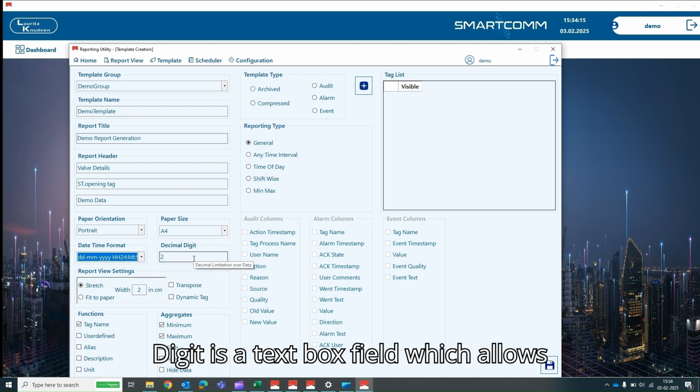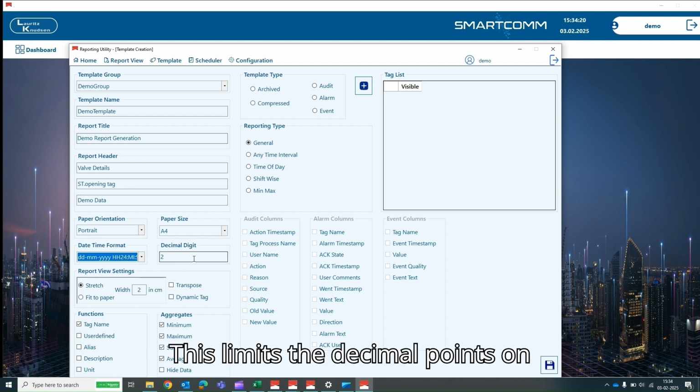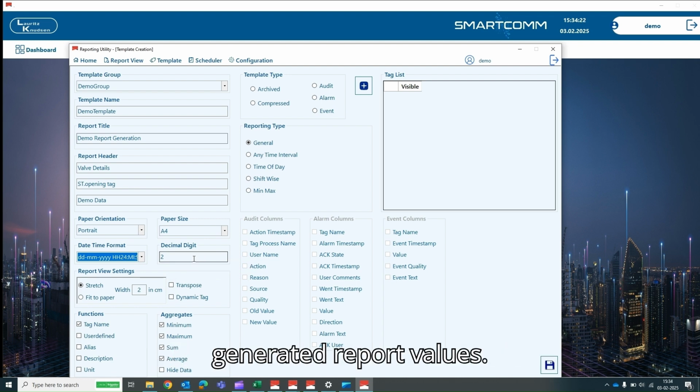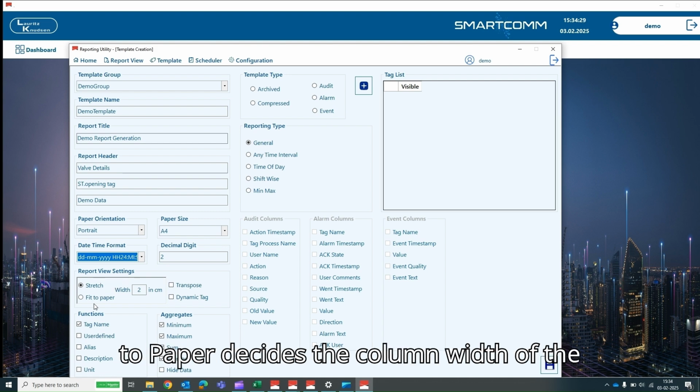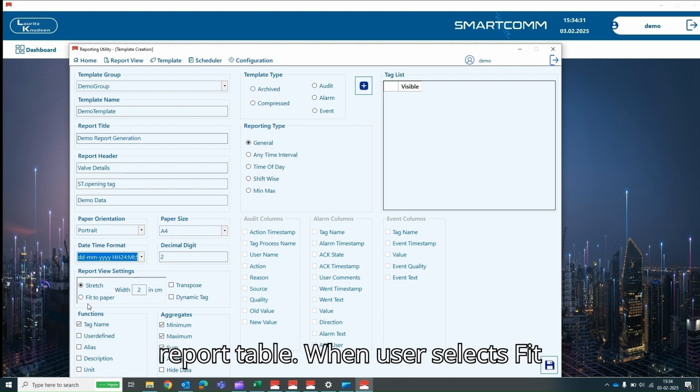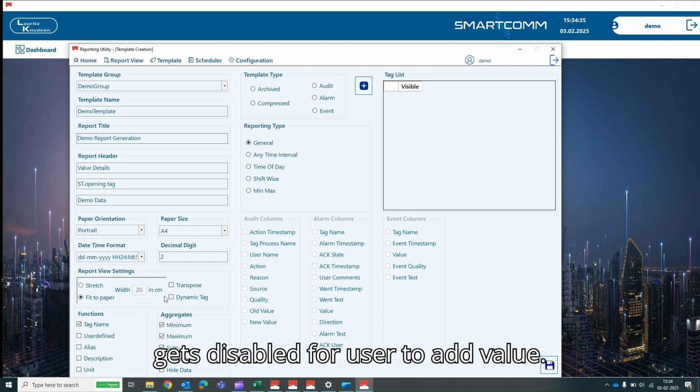Report decimal digit is a text box field which allows only a numeric value with a single digit. This limits the decimal points on generated report values. Report view settings contains 2 different parameters. Stretch and fit to paper decides the column width of the report table. When the user selects fit to paper, the manual entry text box gets disabled for the user to add a value.